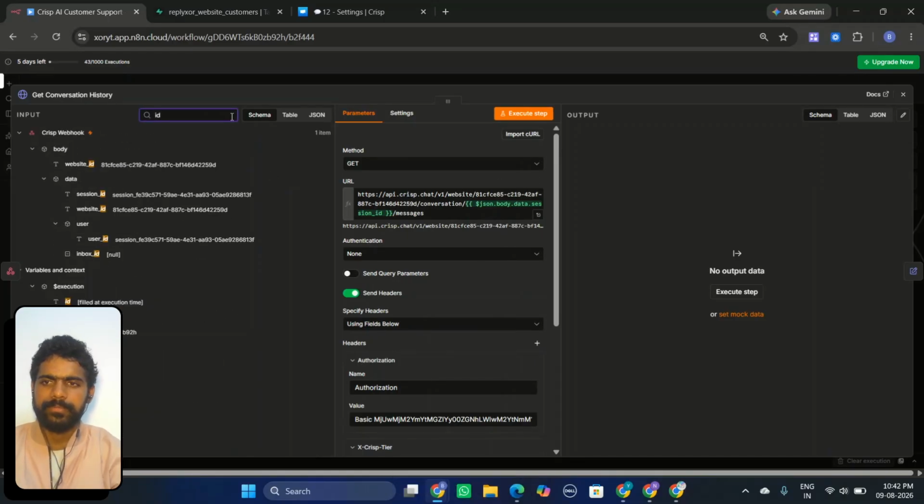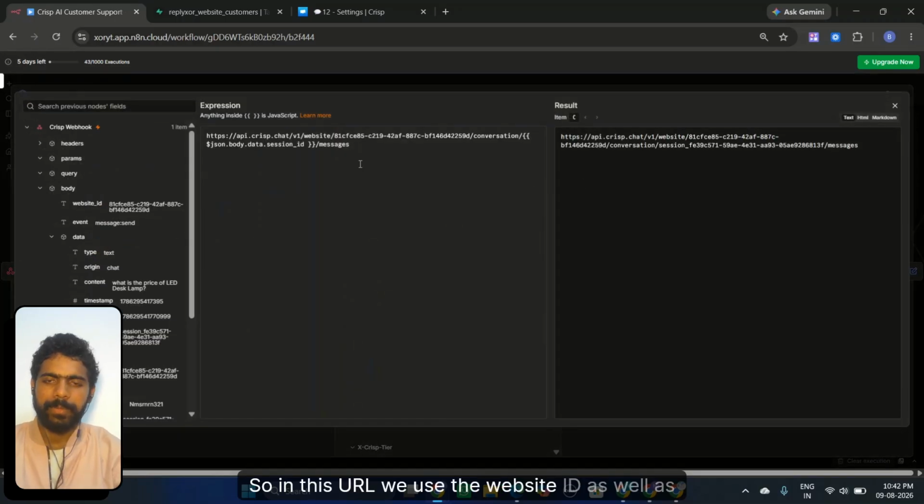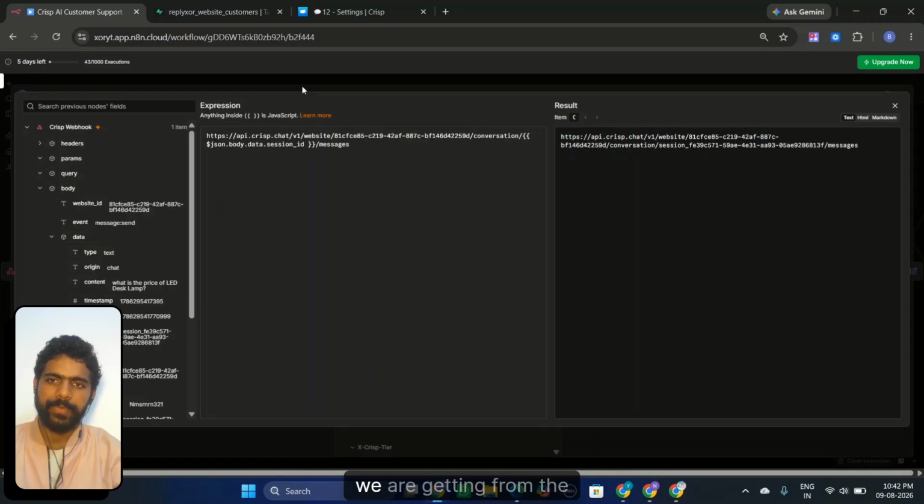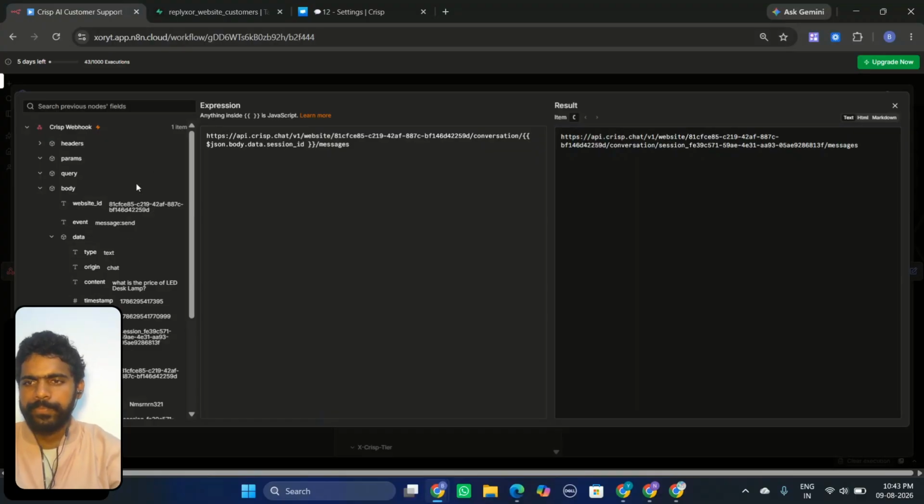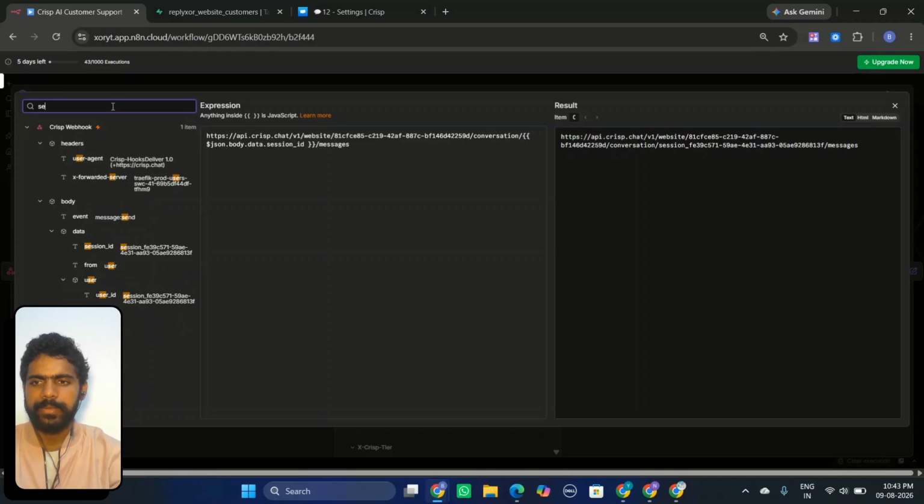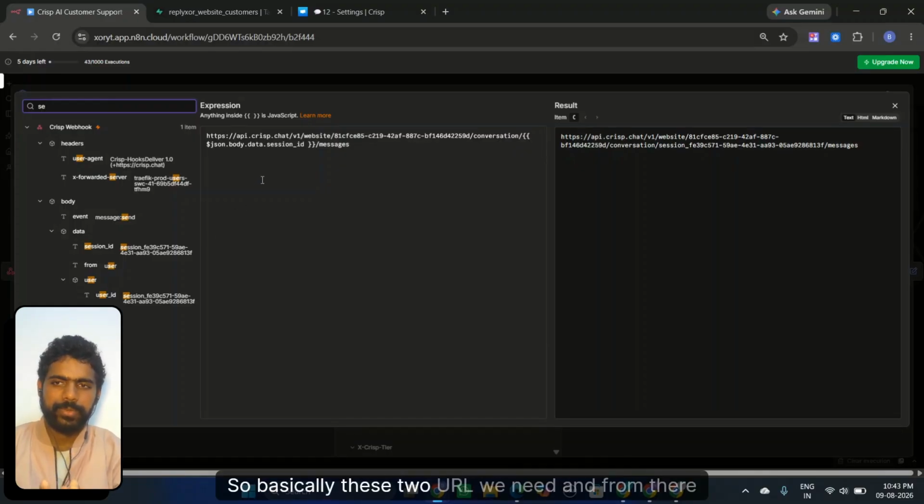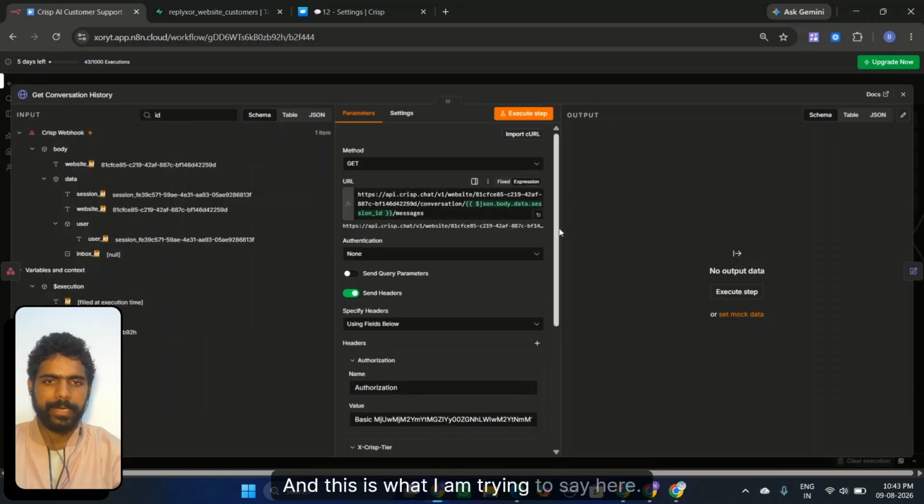It's just an ID, like a kind of website ID, and this is how we got it. In this URL, we use the website ID as well as the session ID. The session ID we are getting from the Facebook website, and this is the website ID we are using, and this is the session ID we are using in this URL. Basically, we need these two URLs, and from there we are going to get all the conversation from Crisp.